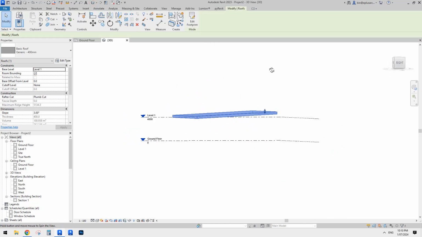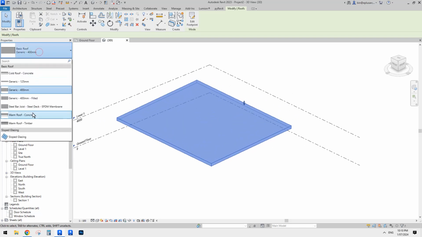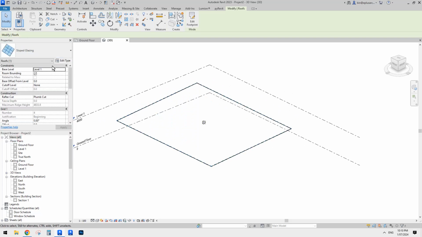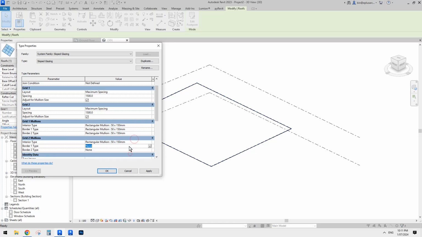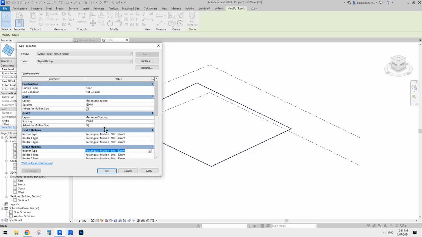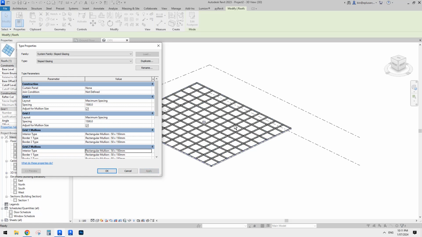So we have this roof, and then we can change this one to a sloped glazing and go to edit type. Here we just need to give it, for example, a spacing for both grids. I'll just Control C, Control V, so use maximum spacing, and I'm going to use this mullion. I'll just Control C, Control V to all these settings. Now you can click on apply and this will create this.